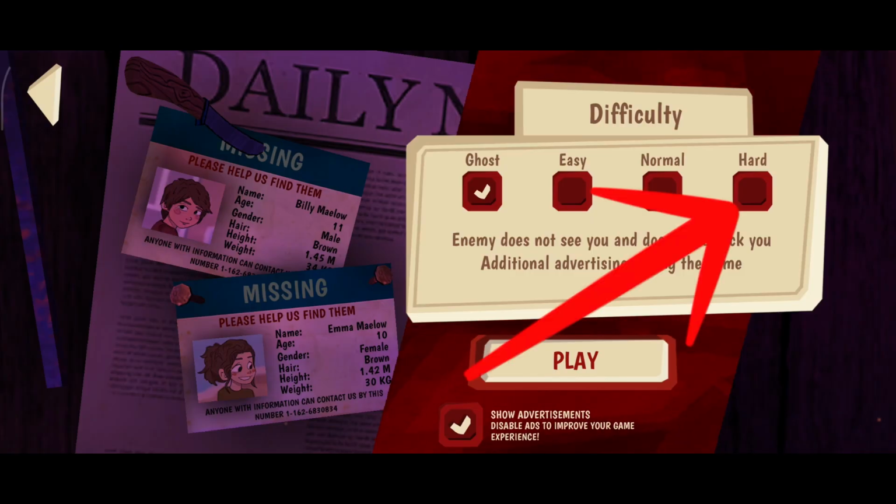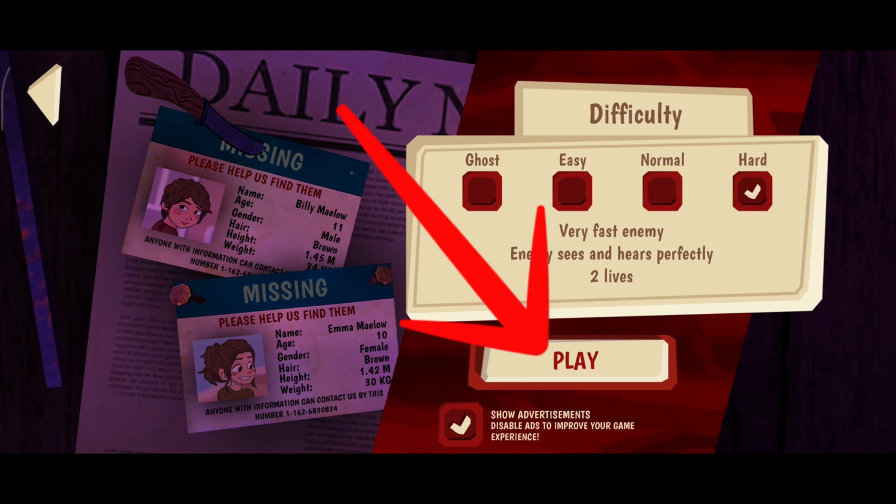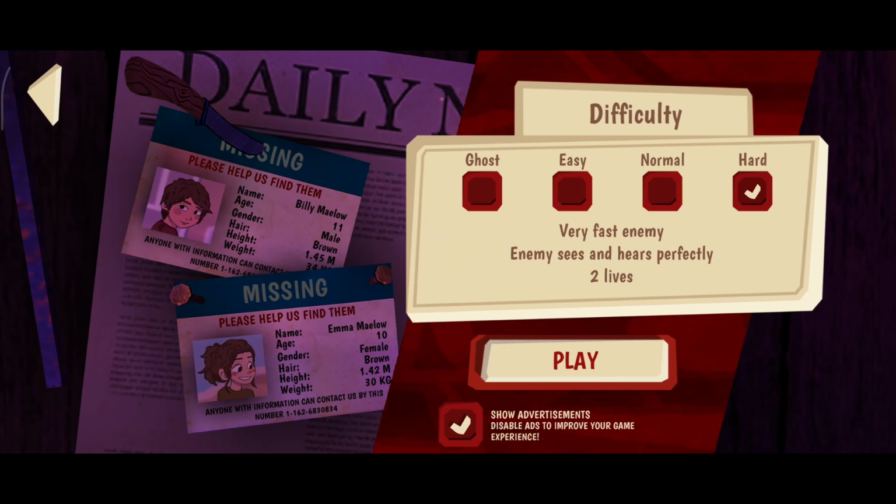Now, if you are a pro player, you can directly tap on Hard and tap on Free. So it's according to your preference and the experience that you have while playing the game. So select the one and simply tap on Play, and now we are inside the game.